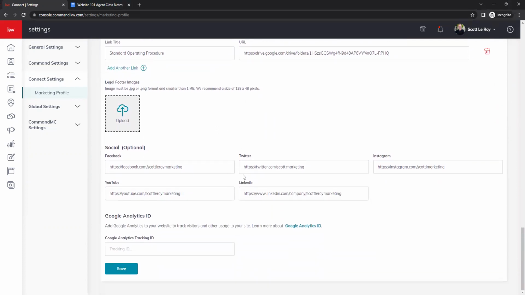Down below there, we have our social media links. So this is where you would be able to link your business pages that you have through your social media. You have the option for Facebook, Twitter, Instagram, if you have a YouTube channel, as well as your LinkedIn.